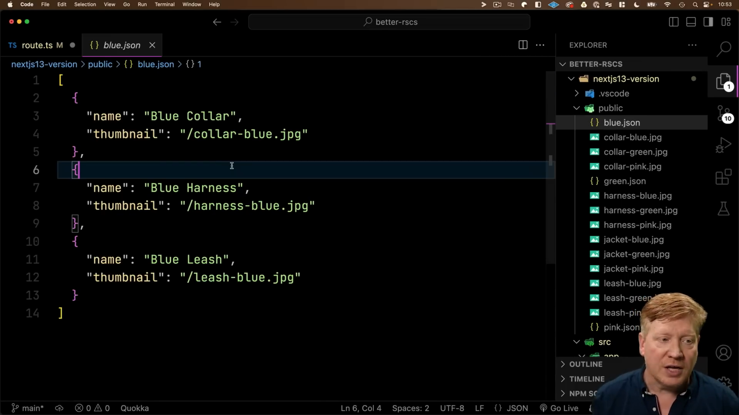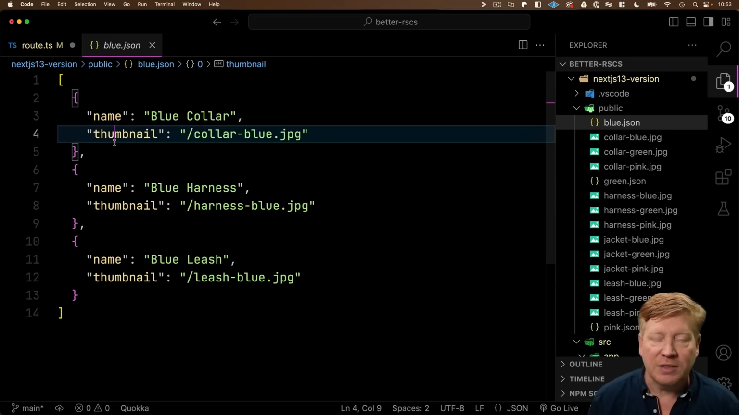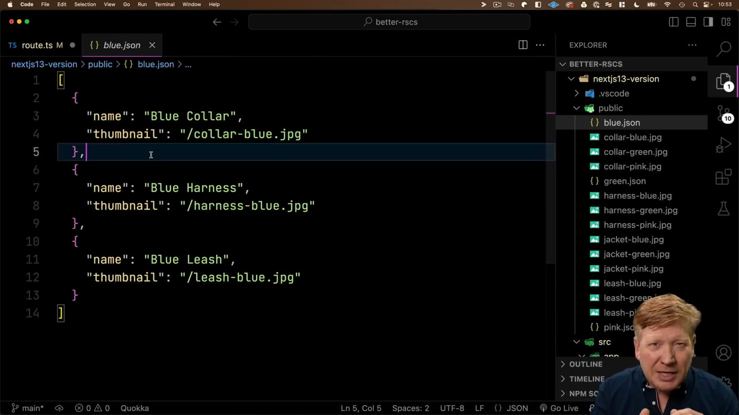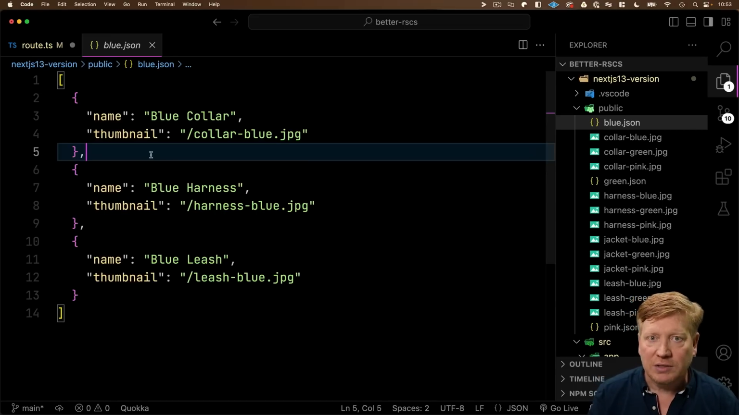And the JSON files have a pretty simple layout. They've got the array of the different products with the names and the thumbnails. Now, what I'm trying to imitate here is that you have a back-end microservice somewhere that's giving you this. Now, I don't want you to have to deploy multiple servers to imitate that. So I'm just going to use the public directory as effectively like another microservice. Just think about it that way.